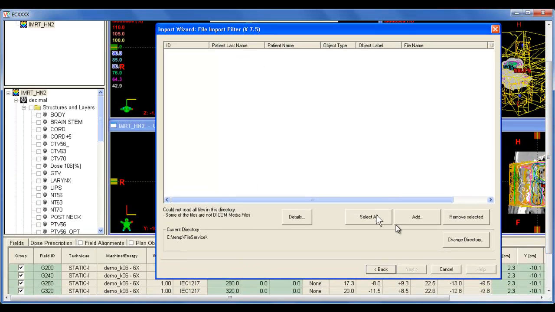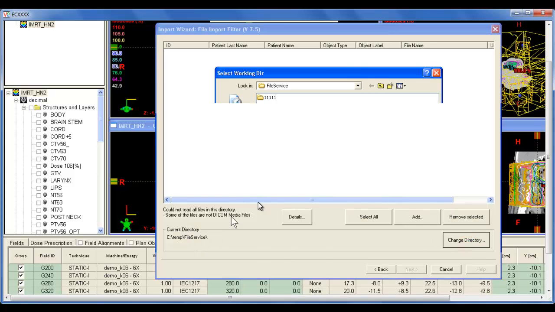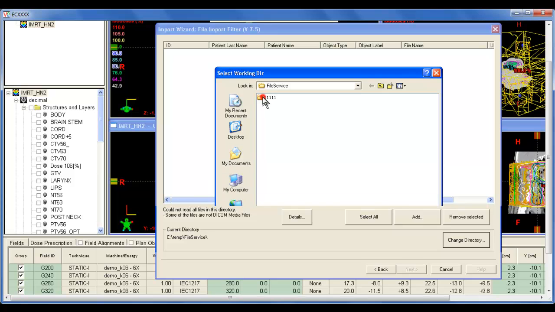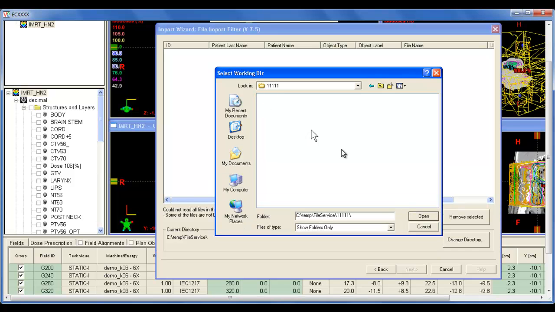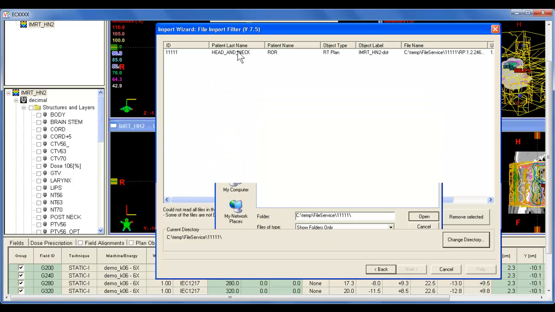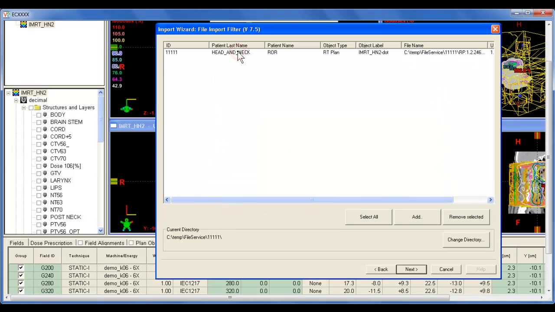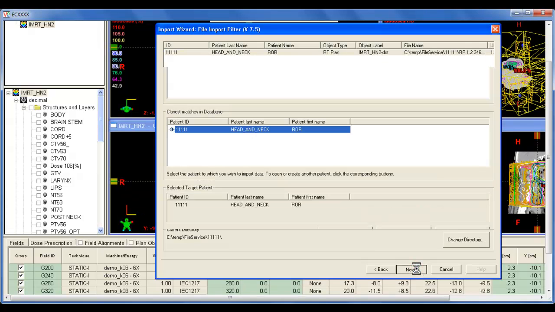And notice it didn't find any files. The default directory that this is looking for is not the right one. So I need to navigate to my actual directory where P.D put my new files and click Open. And there's my plan I exported from P.D. So depending on how you set up your filter, it may or may not be the default directory. In this case, navigate to that directory, choose the plan that you would like to import, and choose Next.